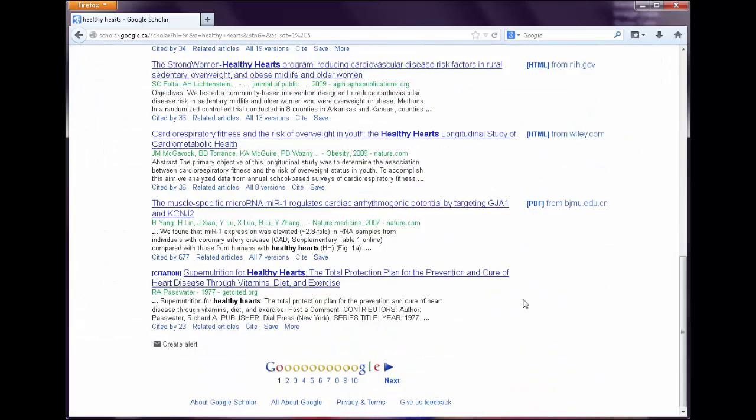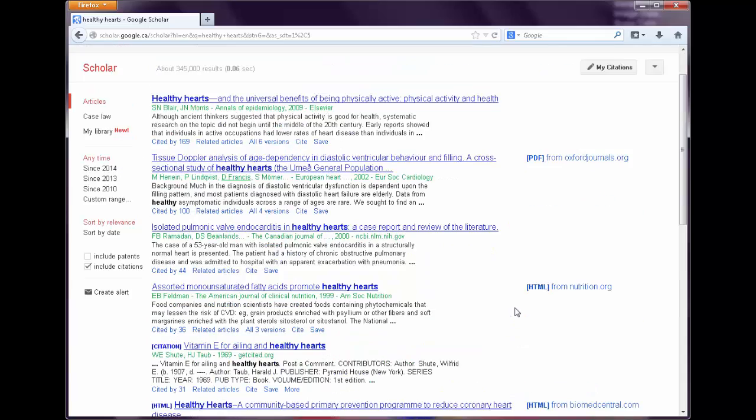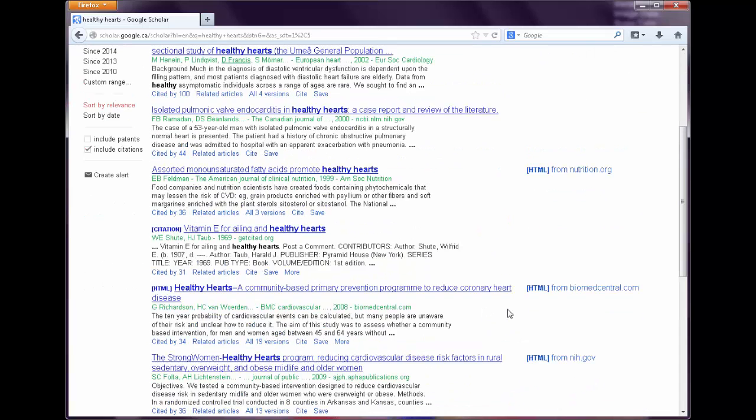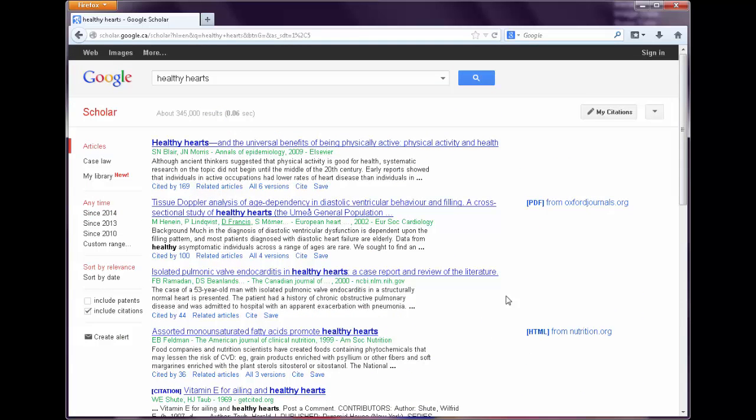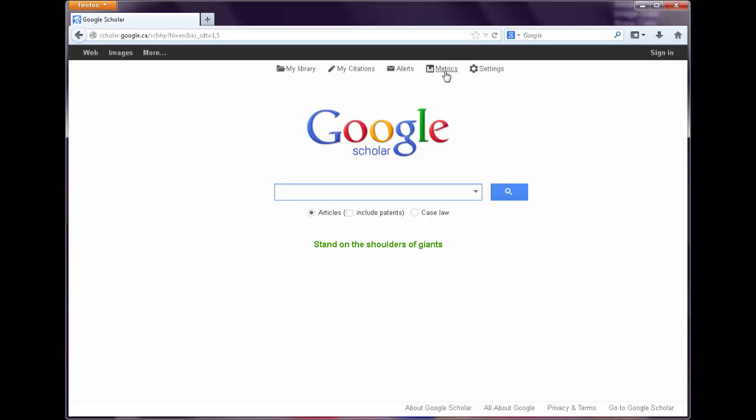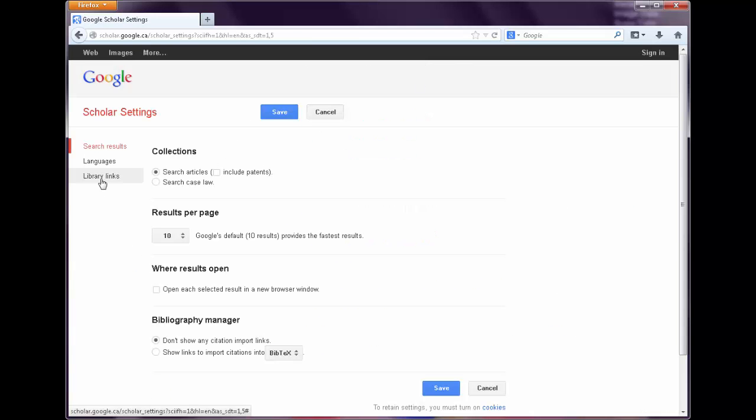Now the thing is that some of these the library has access to, but from here you can't really tell that it does. So what we need is for Google to understand what we have in our collection and add that information to the search box so you can get both free and library content at the same time. So I'm going to go back to the Scholar homepage, go to Settings, then go to Library Links over here on the left hand side.